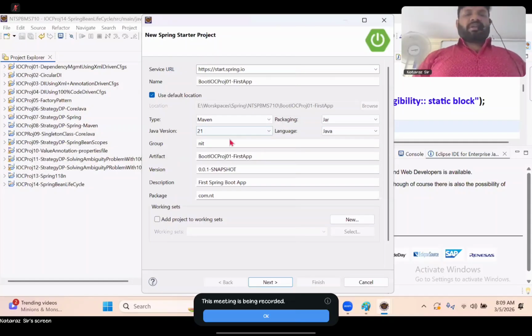Next, group ID, artifact, version, this. Generally, we try to place what?